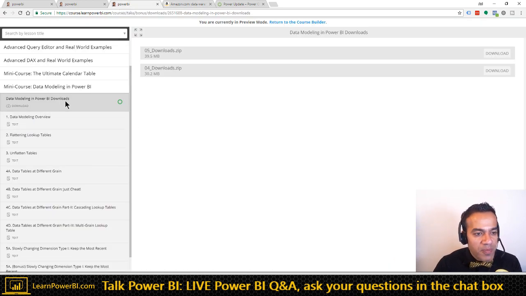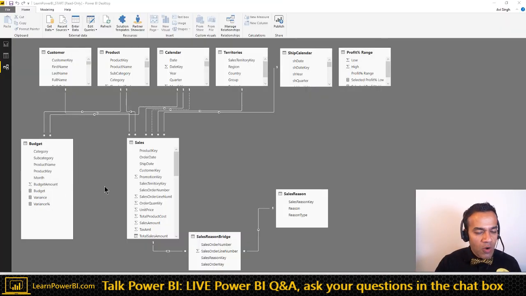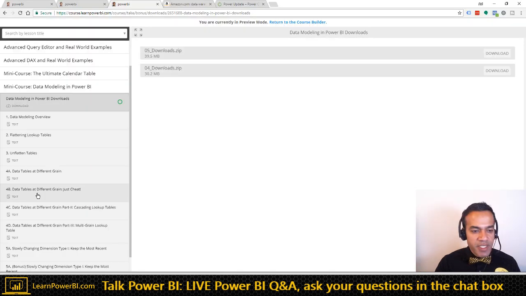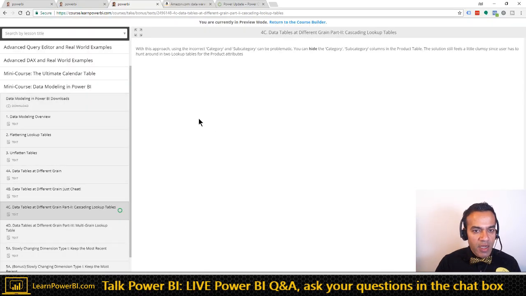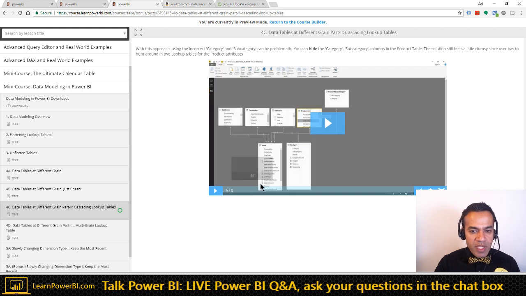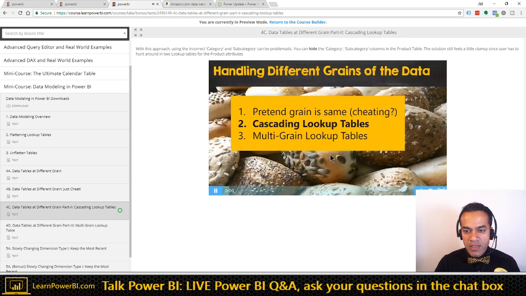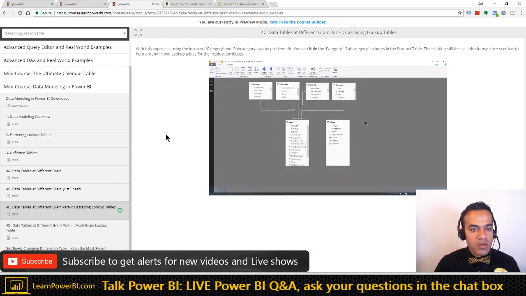Anyway, so data modeling. Instead of the classic solution where you go create a subcategory table, and I call them cascading lookup tables, let's refresh. Now if you go back to our table, it's the same setup. This data is coming.